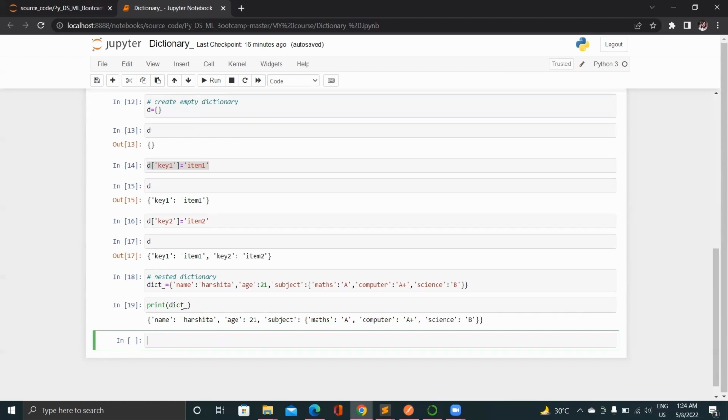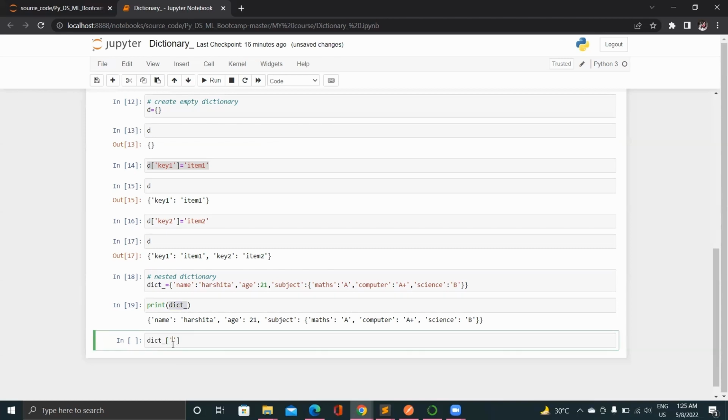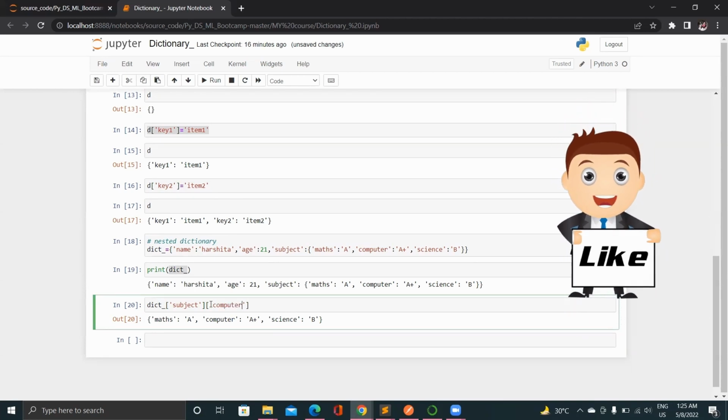Here we get that. In this you can see the name key has Harshita as a value. The age key has 21 as a value. As subject it has another dictionary which is defined here. If we want to access this particular key, subject, here we get the result. If you want to access this particular computer one, now pass it into the square brackets. Here we get the value.